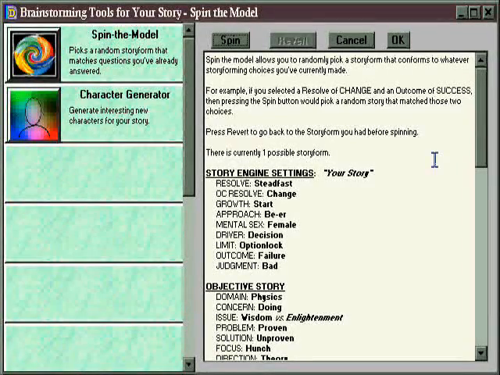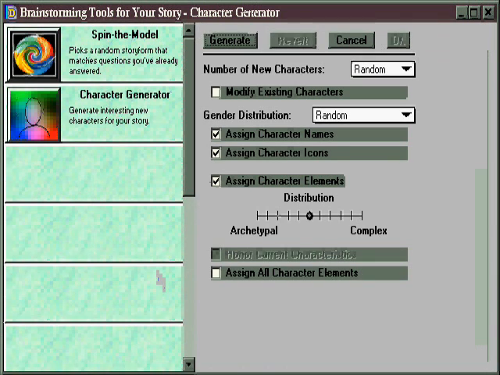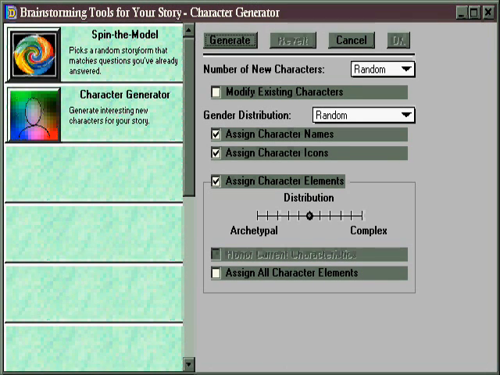Now the second feature in the brainstorming area is the character generator. At first this window looks a little bit complicated, but it's really not. These are just controls that help you determine how much of the character generation process is automatic and how much is under your control. Let's go over them one by one.